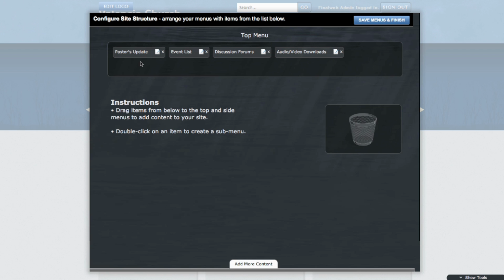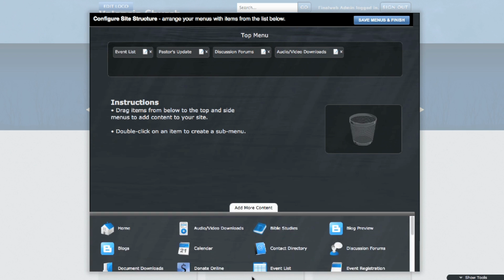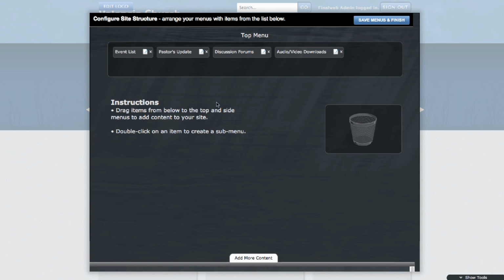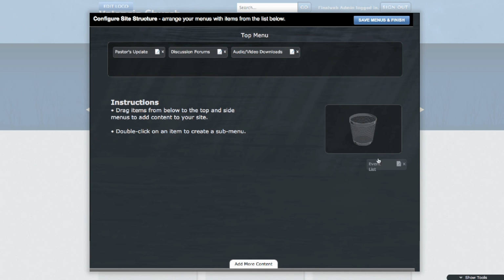What I'm going to do now is very simple. Just click to reorder these elements if you want what's in the list already, or I can remove or add new content from this area in the bottom. I don't think I want an event list yet, at least for setting up this site, and I don't need this, nor do I want the discussion forums.